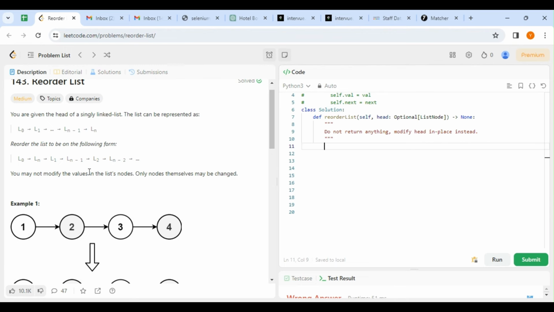After reversing the second half, we need to merge the two linked lists again. Then we will get a pattern like this: L0 to Ln, and then it will point to L1 and so on, right? So basically three subproblems. First, divide the linked list into two halves. Second, reverse the second half. Third, merge the two linked lists again.